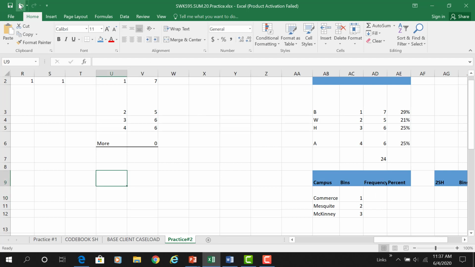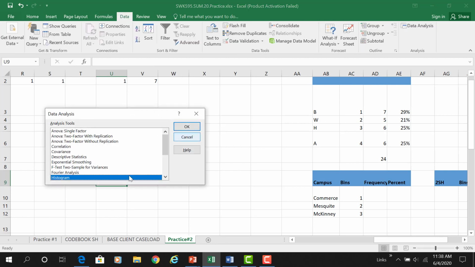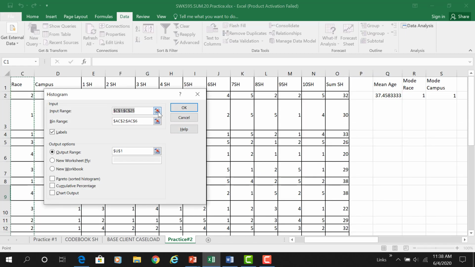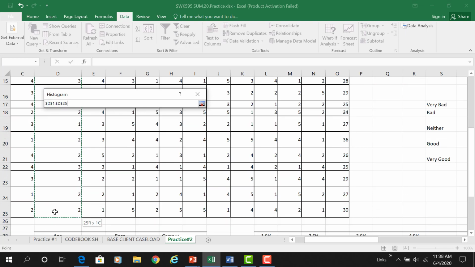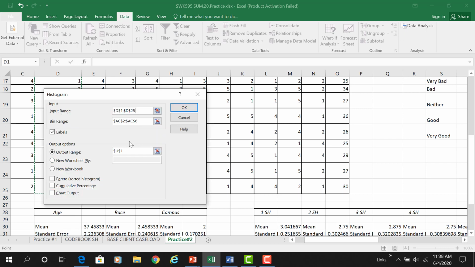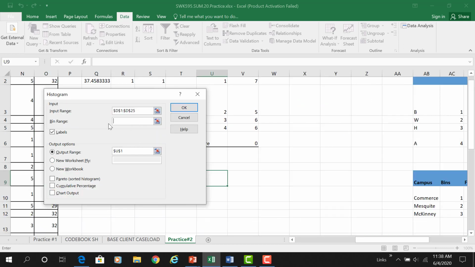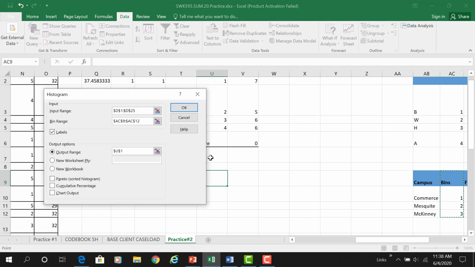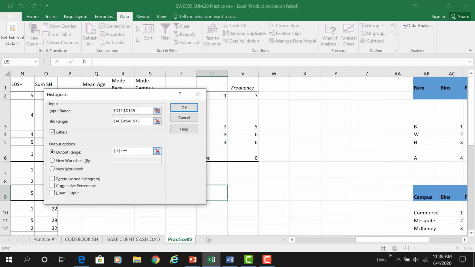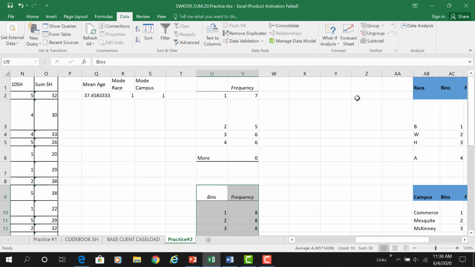Okay. So in order to calculate our frequency, we can do data, data analysis, histogram should already be selected, and okay. Our input range is going to be campus, so we highlight campus all the way down. And then our bin range is going to be this 1, 2, 3, and our output range, we're going to do it right here and hit OK.